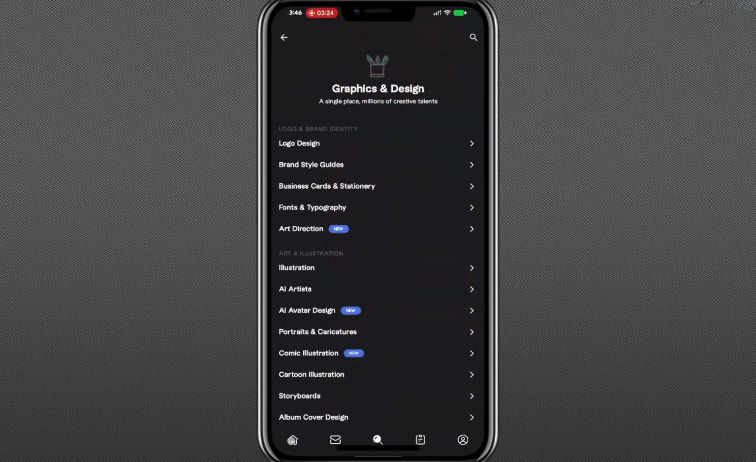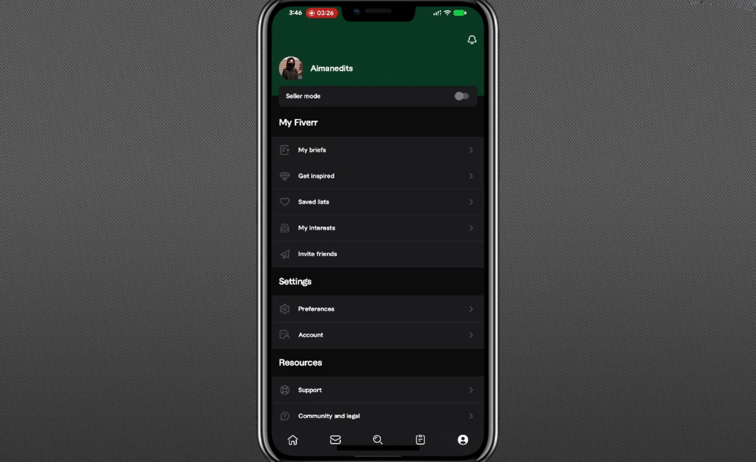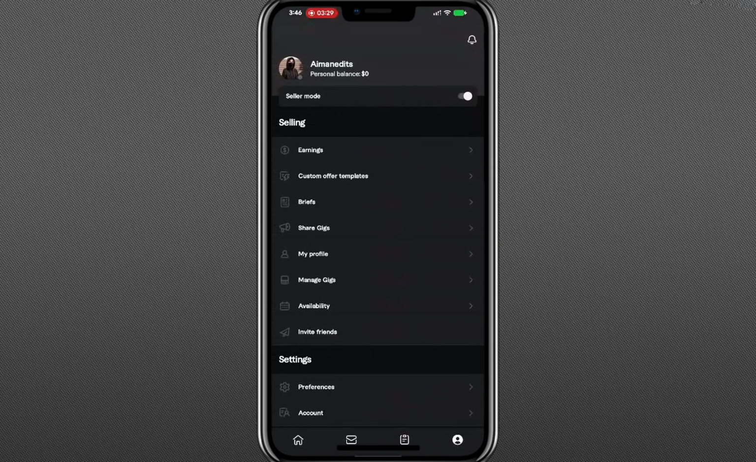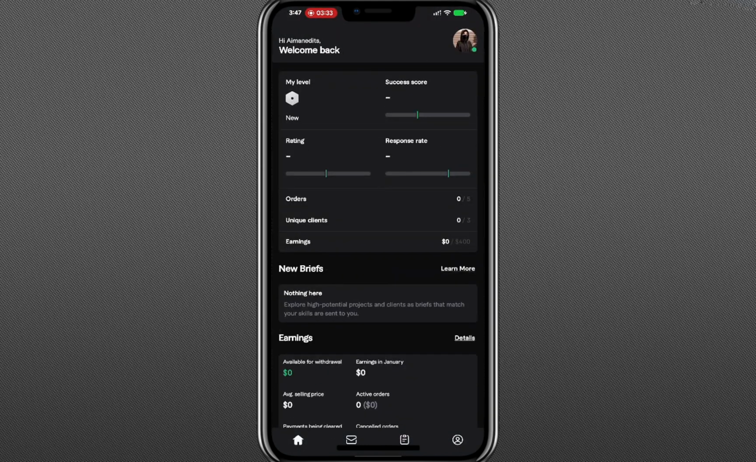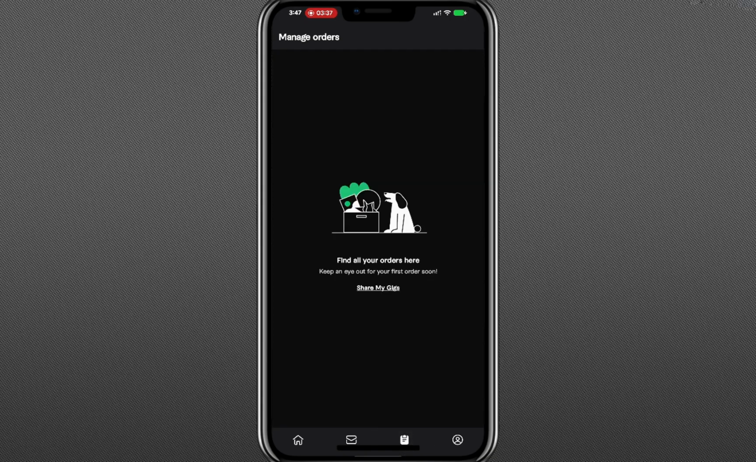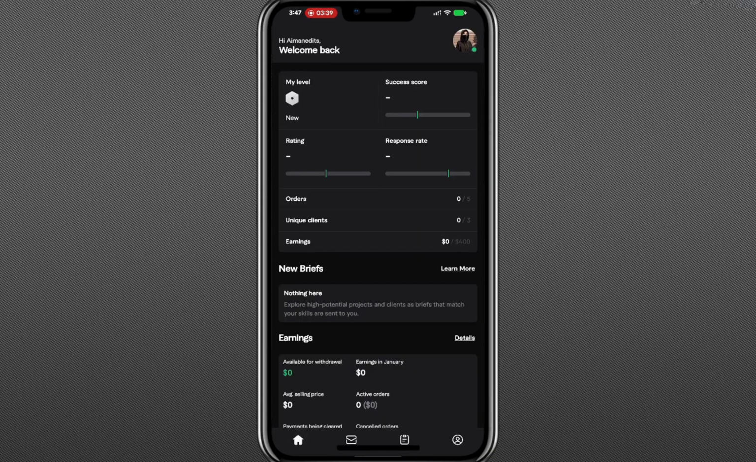If you're a seller, tap on the menu icon to access your seller dashboard. From here, you can check messages, respond to buyers, manage orders, view your earnings, and get notifications in real time. This makes it much easier to stay active and reply quickly, even when you're not on a computer.